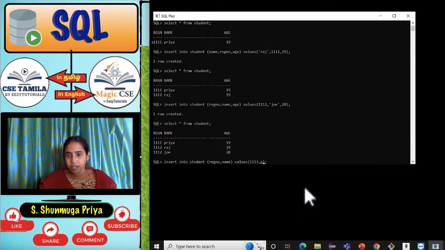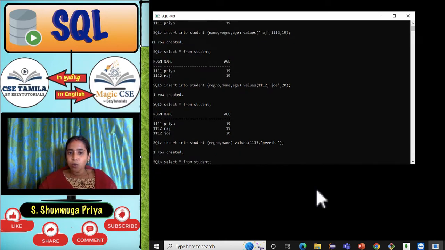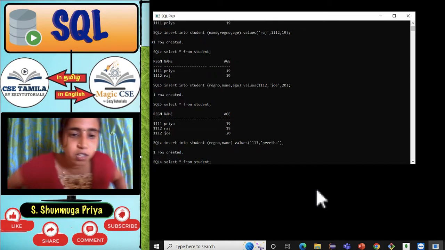So I have to give it in single quotes, right? So now I have not entered any column age. I have not specified in the query. I didn't specify the column age. I have not entered value as well. So what is meant by null? Null means an empty entry. You don't have entry in that particular cell. That is called as null.